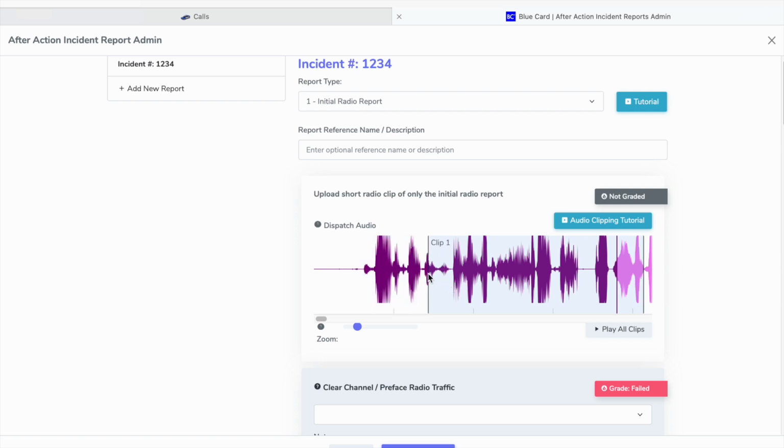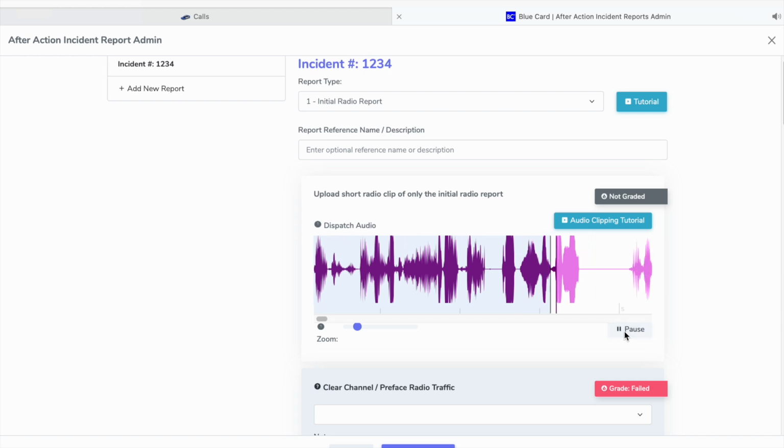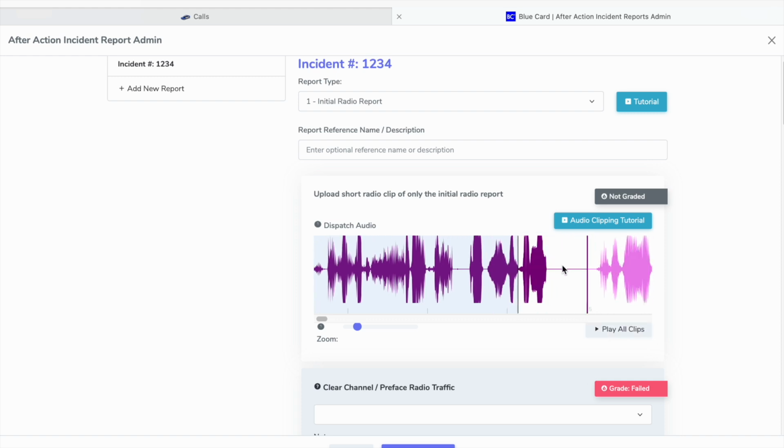Fire dispatch, engine 41 with initial radio report. Copy, engine 41. Engine.